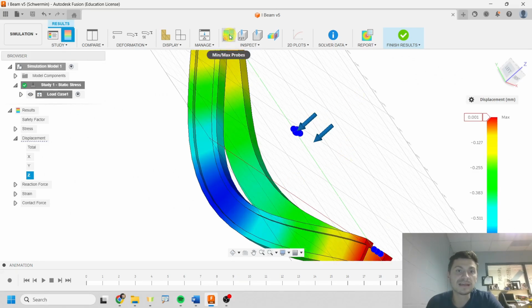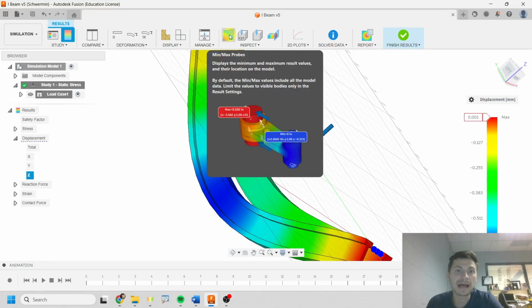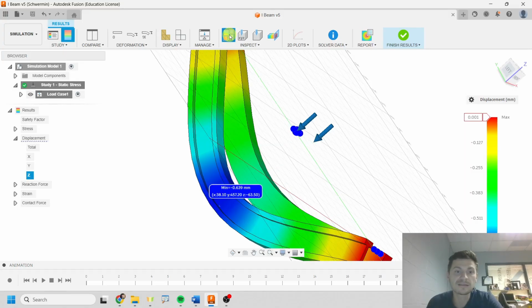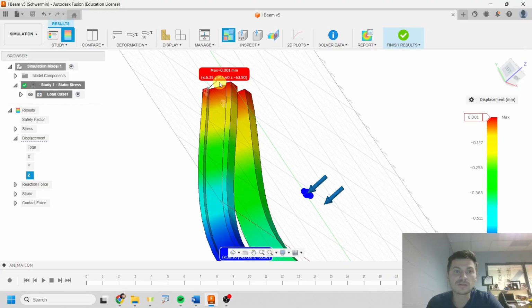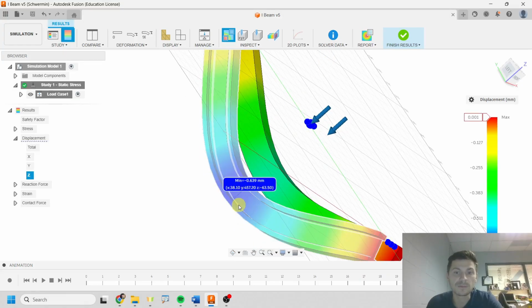Other things I can see is inspect this min-max probes. This can be really nice. Since I'm on deflection, it shows me here's where the max deflection is. It's 0.001 millimeters. Here are the exact XYZ coordinates. Same thing with the min.